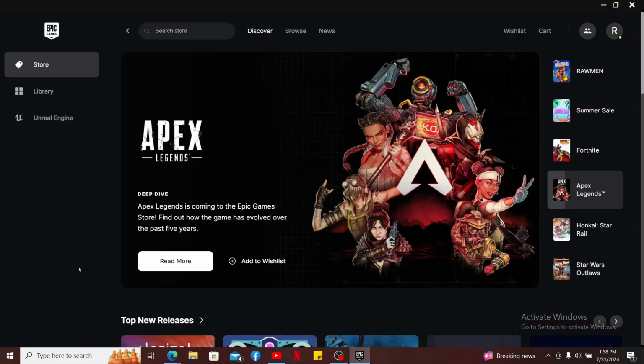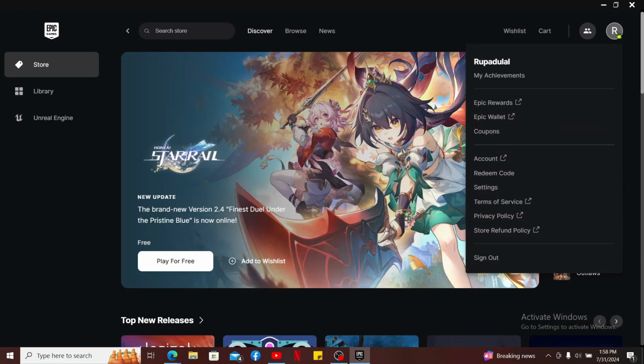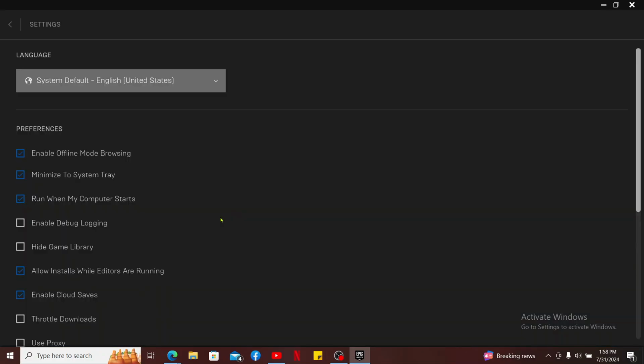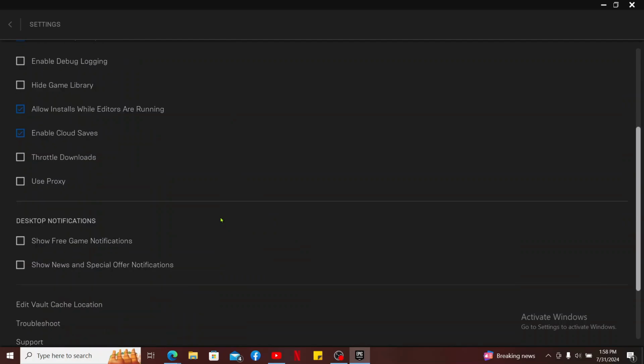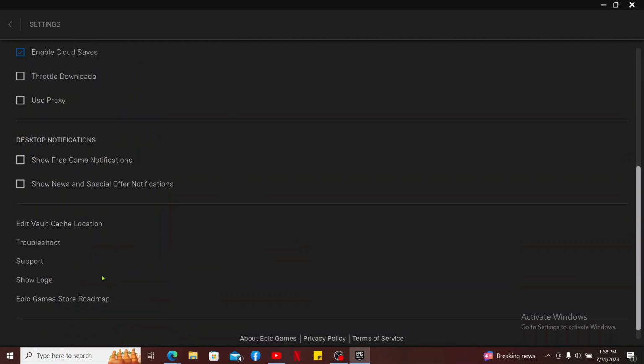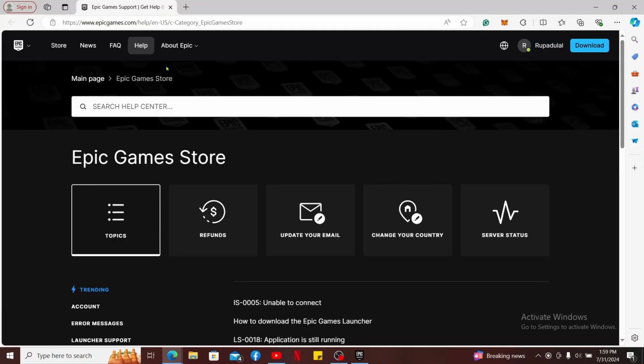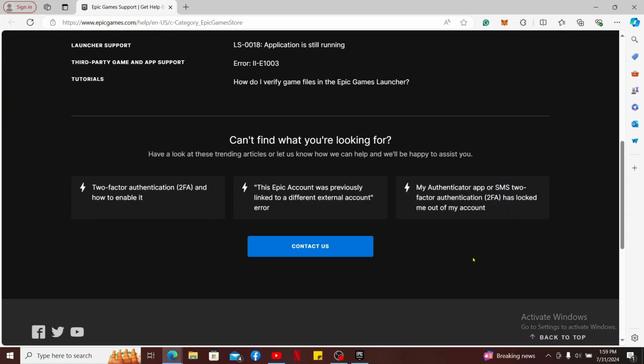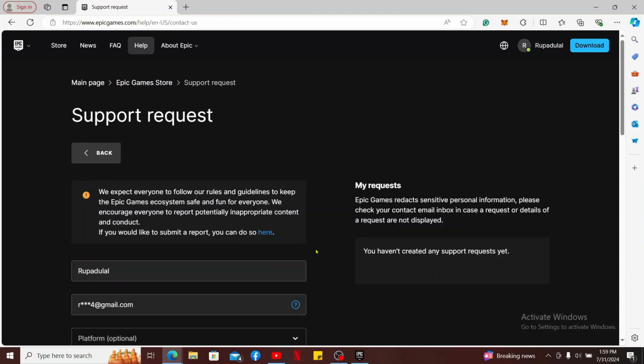Open up your Epic Games launcher and log into your account. From the home page, click on your profile picture at the top right and click on Settings. From the Settings menu, scroll all the way down and click on Support. Once you open up your Help and Support page for Epic Games, go ahead and find a way to contact the customer service representative. Click on the Contact Us button and reach out to the customer support request page.